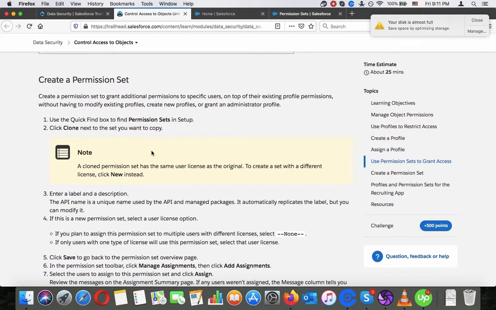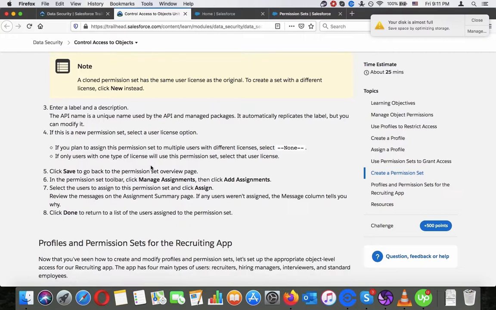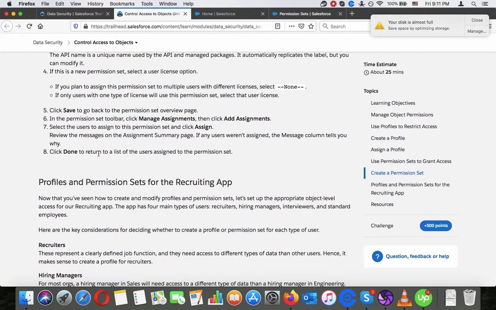Note the cloned permission set has the same user license as the original. To create a set with a different license, click New instead. Enter a label and description. The API name is a unique name used by the API and managed packages. It automatically replicates the label, but you can modify it. If this is a new permission set, select the user license option. If you plan to assign this permission set to multiple users with different licenses, select None. If only users with one type of license will use the permission set, select that license. Click Save to go back to the permission set overview page.